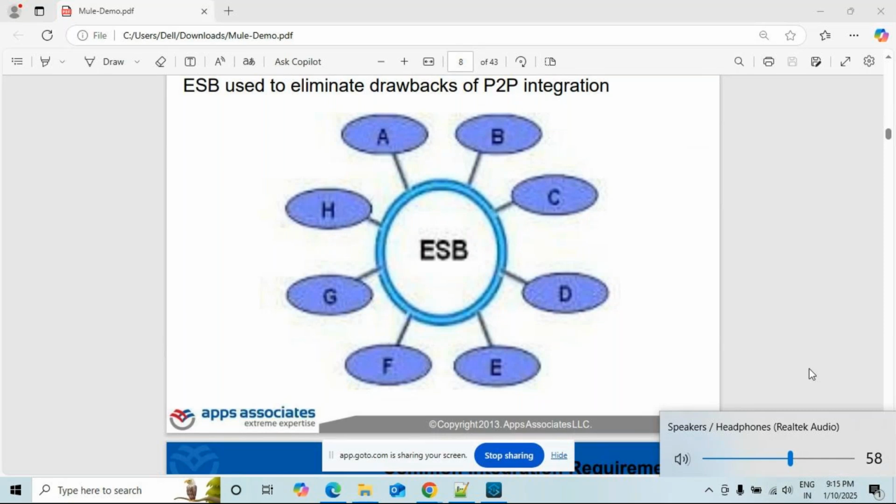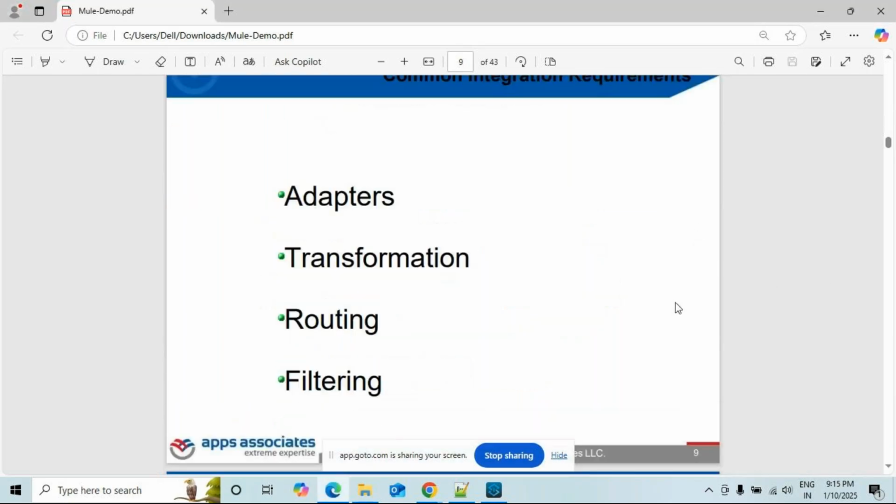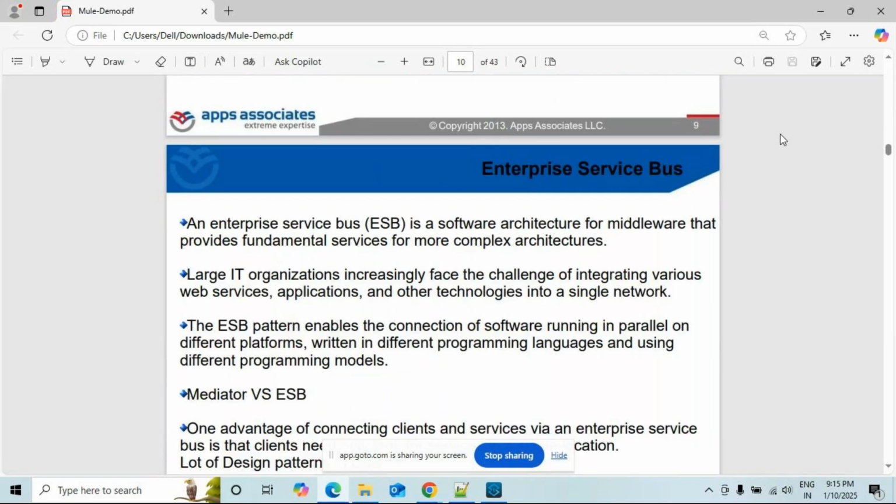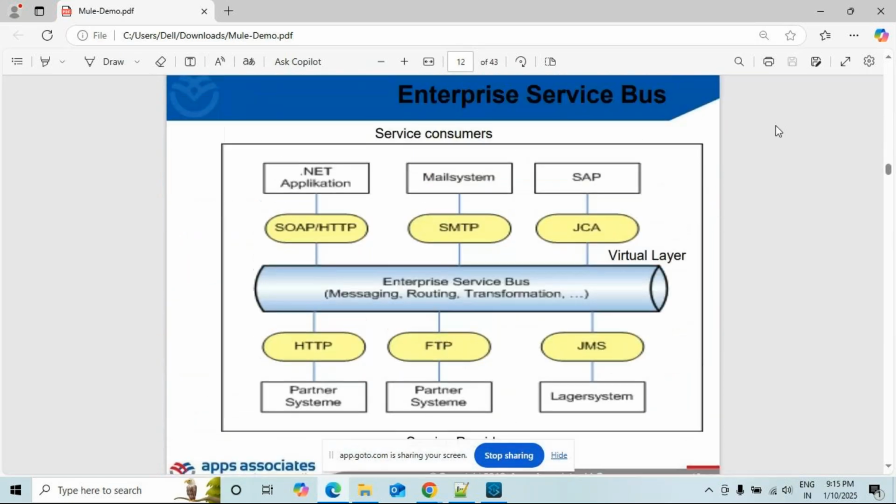So if I want to implement the integration concept, what is required? From an integration point of view, we have adapters, transformation, routing and filtering. What is an adapter in this case? An adapter is nothing but a connector, like a communication.